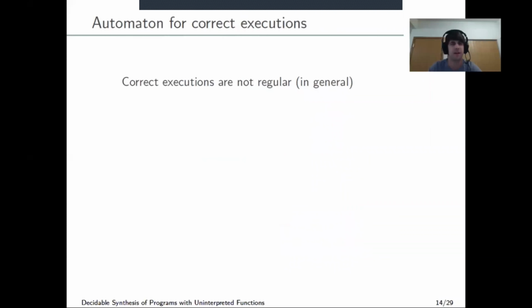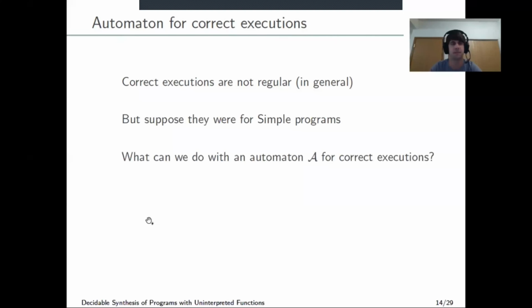We would be happy, though, to have not just an automaton for executions of a given simple program, but correct executions. Now, these won't be regular in general. They won't even be decidable in general if you have assertions that talk about multiplication over integers, for example. But I want us to suppose that correct executions were regular for simple programs. I'll call such an automaton a hypothetical automaton. I'll call it A. And now I want to ask, what could we do with A if it existed?